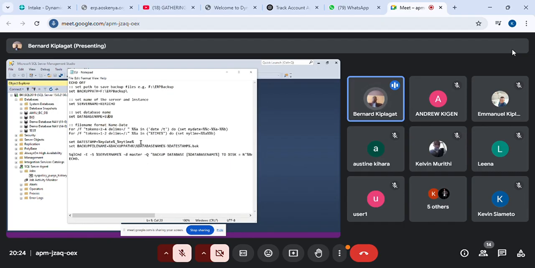Again, I will share with you a template of this, but with this file, the things that you need to change is number one, you set the path of where your file is going to be stored. Number two, you set the server. So for instance, my server here is PK.